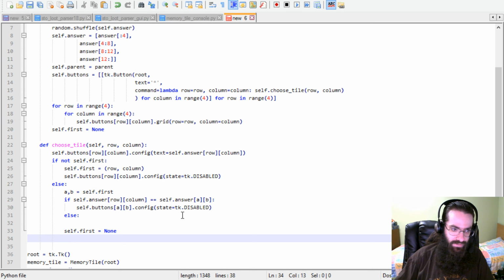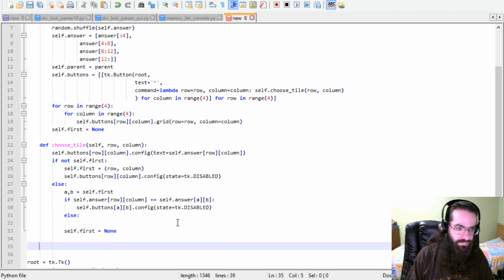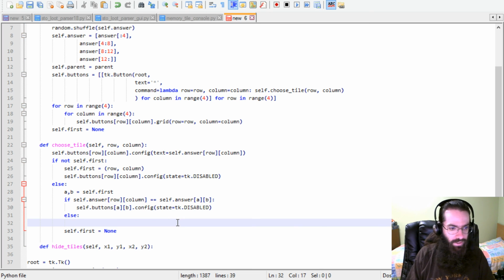Let's see. I'm thinking if I should define a full function or just use a lambda. Yeah, full function, I think. Def reset hide tiles. Self, and we're going to have x1, y1, x2, y2.